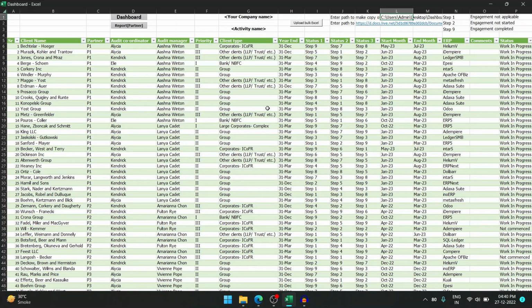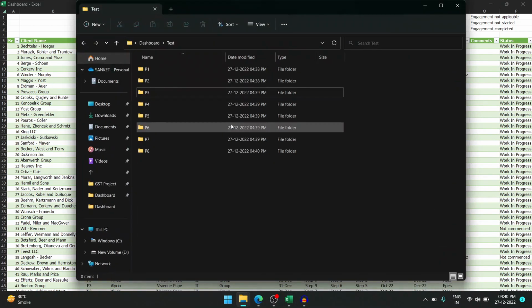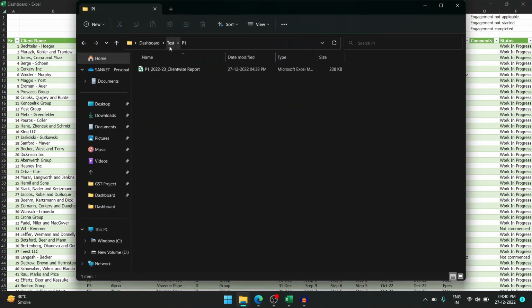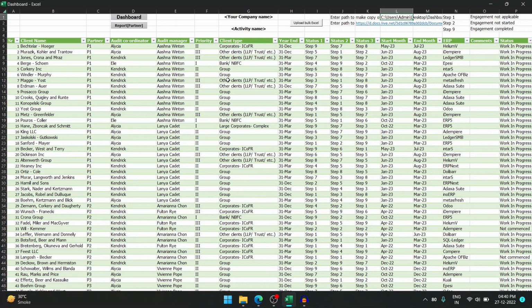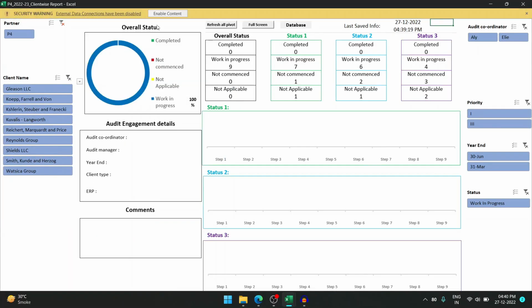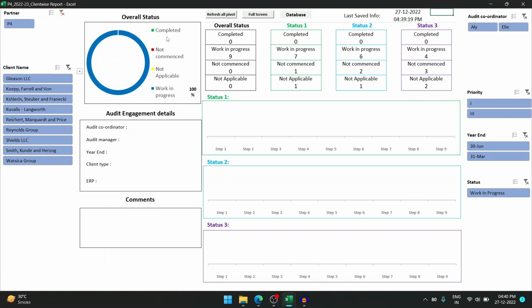So let's jump first of all to the directory. As you can see here, there are 8 folders present, and in each folder we have the respective partner's files. Let's just open up the partner 4 dashboard. As you can see, it is for partner 4, so we need to enable the content because of the Power Query connections. And as you can see, for partner P4, only the respective data for that partner is present.